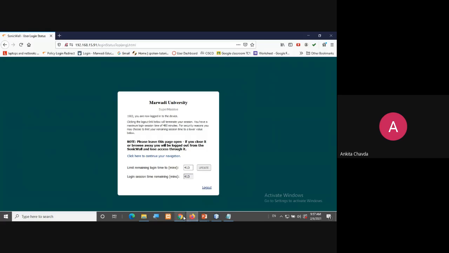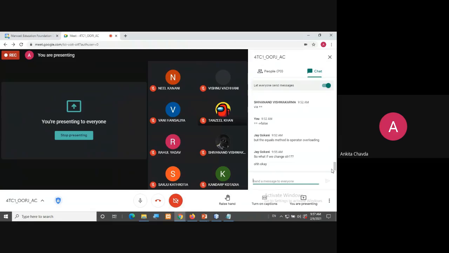I hope this concept is clear. Still, if you have any doubt, you can search it on Google. But I hope I have solved that doubt in the correct way. Any doubt? Clear? Very good. Very nice.